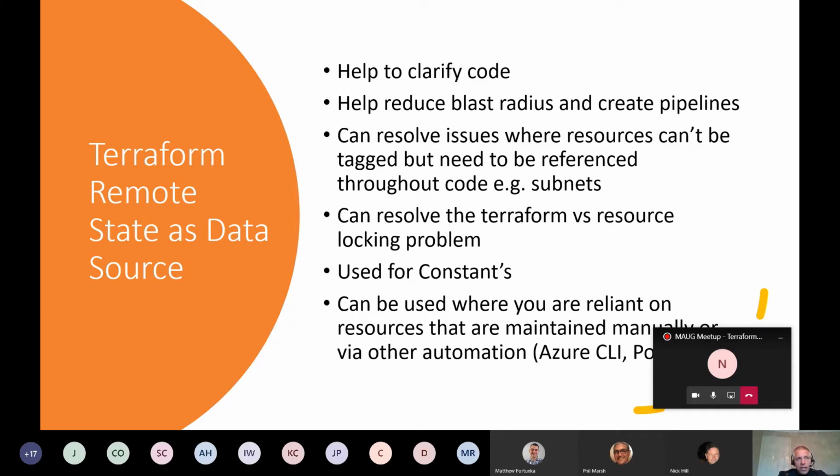So unlike, I know you'll probably correct me on this, Nick, but I'm not sure. Does ARM allow you to actually copy data away and then use that data in another ARM template? I don't know if you can do that or not.